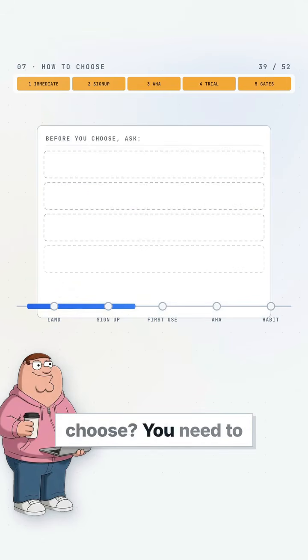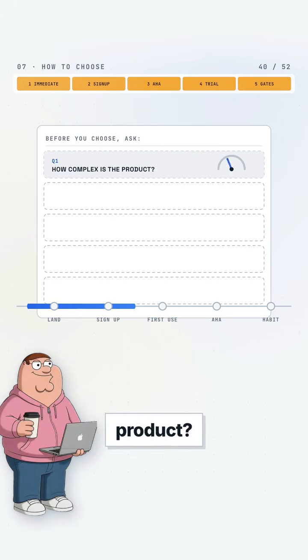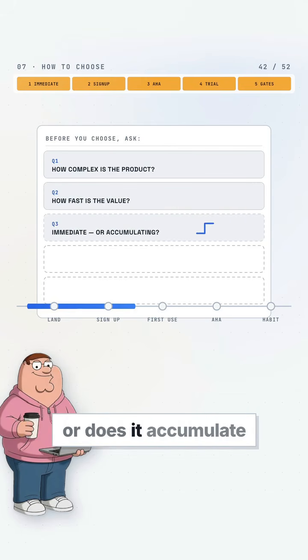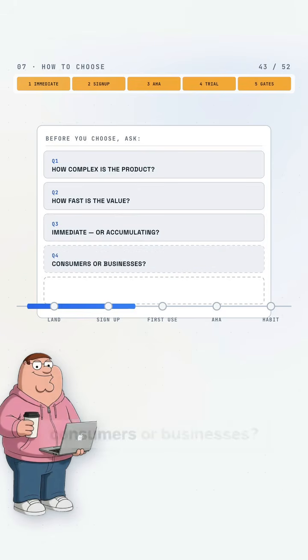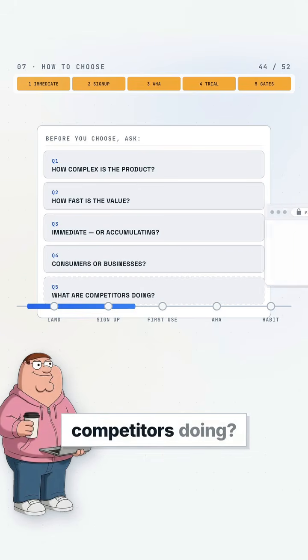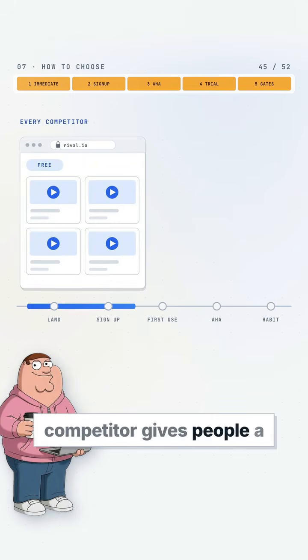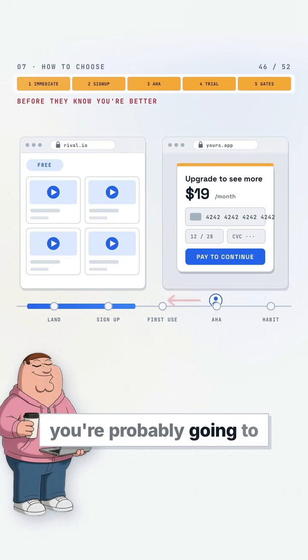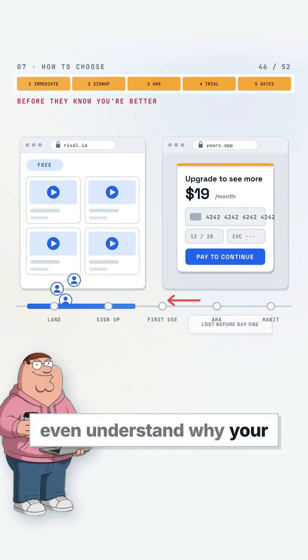So how do you choose? You need to look at a few things. How complicated is the product? How quickly does the user understand the value? Is the value immediate, or does it accumulate over time? Are you selling to consumers or businesses? And what are your competitors doing? Because if every competitor gives people a generous free experience, and you put a paywall in front of everything, you're probably going to lose users before they even understand why your product is better.